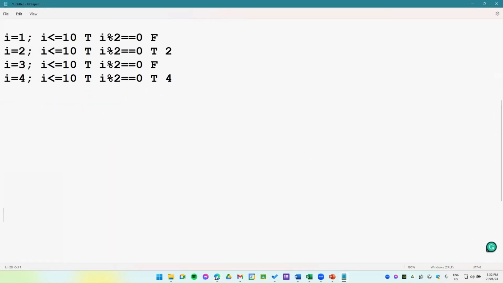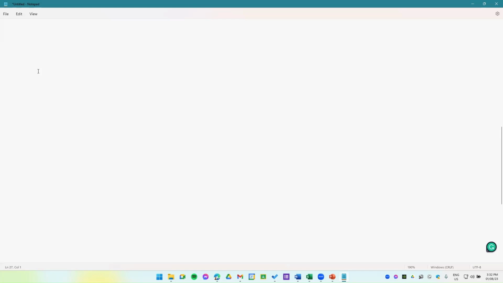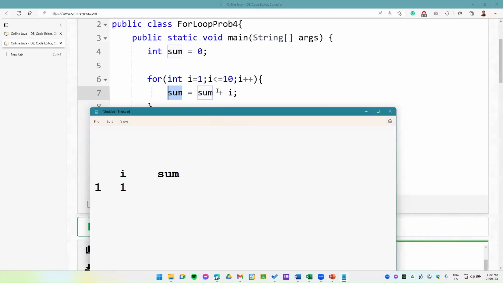Let's say for example, we have i and sum. Now, on the first run of the loop, your i is equal to 1. So i is equal to 1. The code here is sum is equal to sum plus 1. So with the values, the sum here is 0 plus 1 equal to 1. Then the loop runs a second time, with plus plus, so i becomes 2.